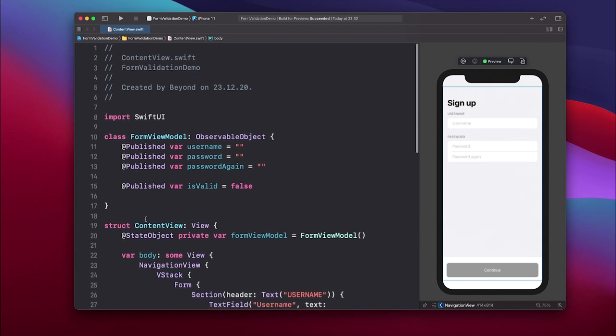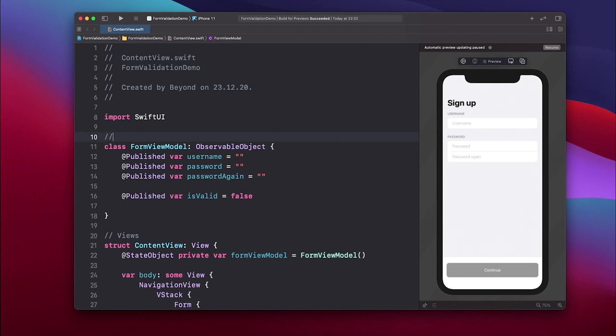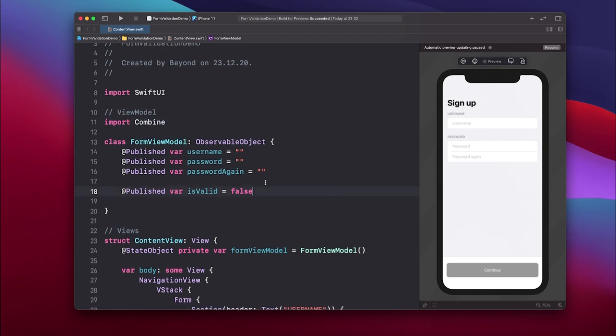Now as always, make sure you separate these. Create a group called Views and put your view inside of it, and the same thing holds for the view model. This will also be in a separate file. Since we need to use Combine, I will also import Combine. Now inside my ViewModel I can finally start to implement my publishers.